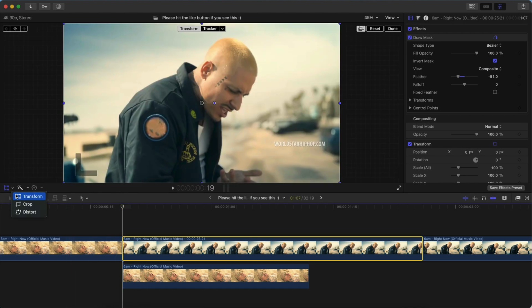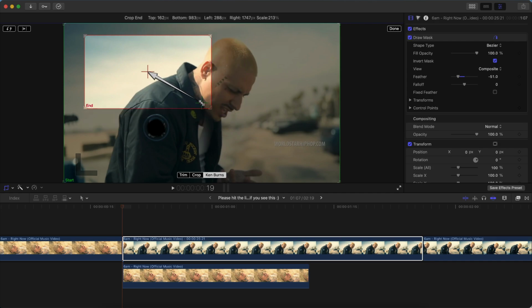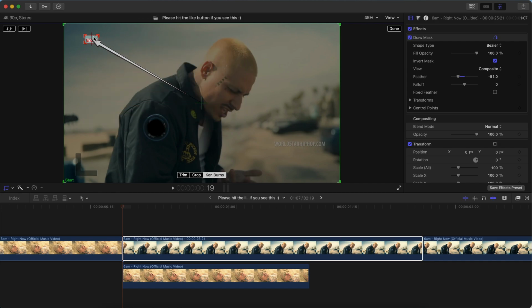And then we're going to go to the beginning, and we're going to go to the transform button here on the left. Click this down arrow and go to crop, and then you're going to click on Ken Burns. So click on Ken Burns, and then you're going to see a green and red rectangle. You're going to have start and end, and click on one of those corners and drag it in as small as you can, and then click and move this inwards like that.